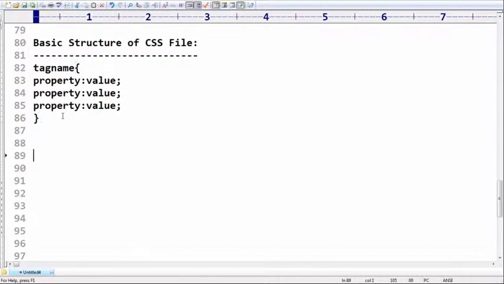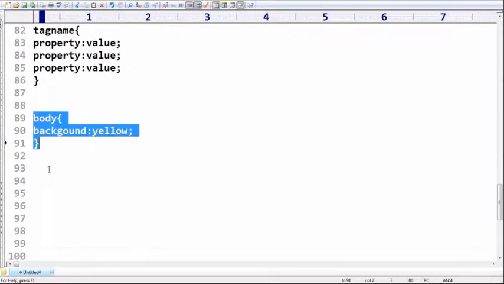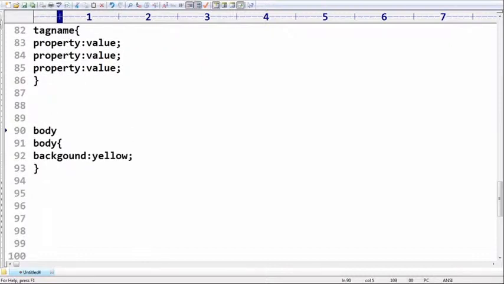Sir, can you please give an example, like the body tag? For the body tag, I want the background color yellow. How can you do that? Background colon yellow, like this you can specify. This is the best example. Now you can name this file something like body style dot css.